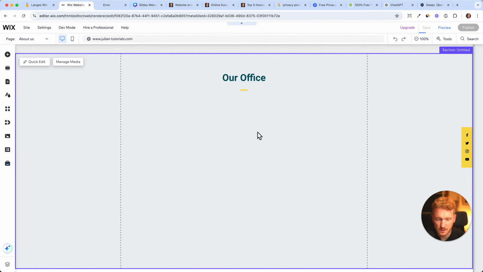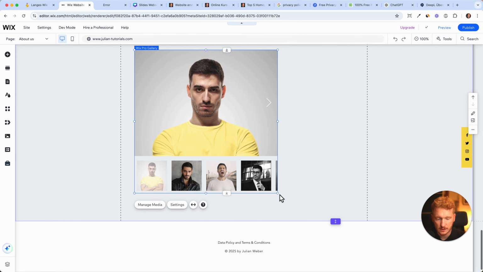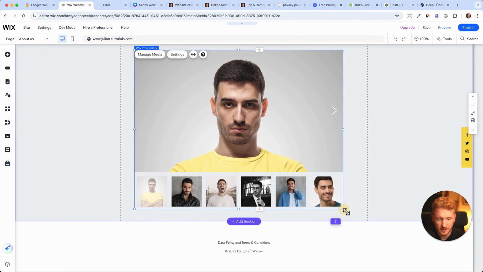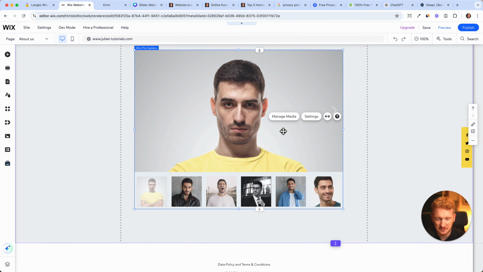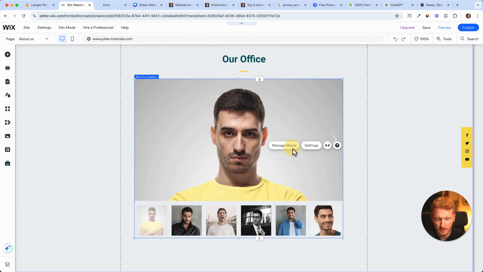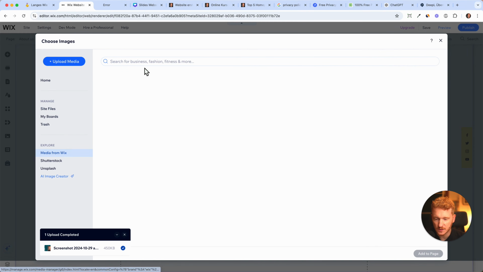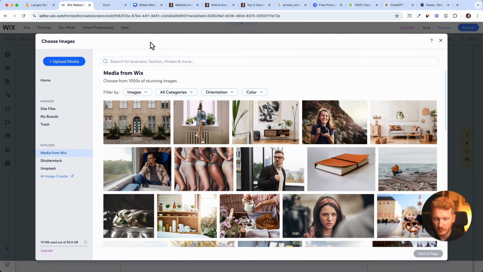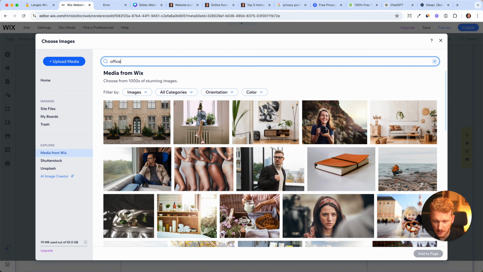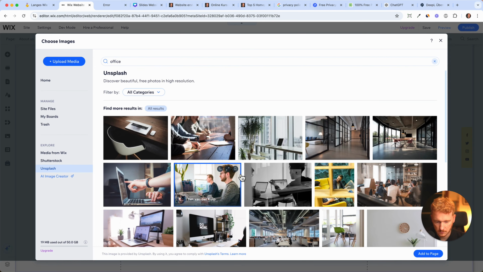So I can choose this one, and now it took the images from the template and therefore we need to change those. Click on manage media, and here I can just go ahead and replace the images and choose some. Of course you would have your own office pictures, but I will go ahead and choose some from Wix.